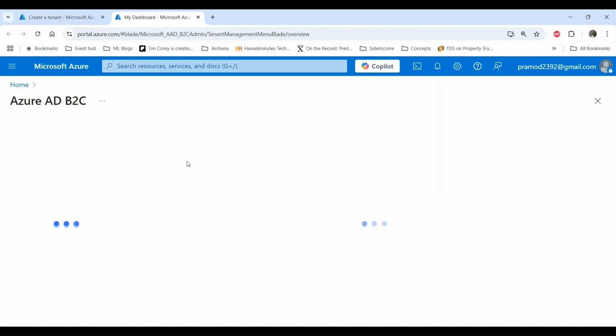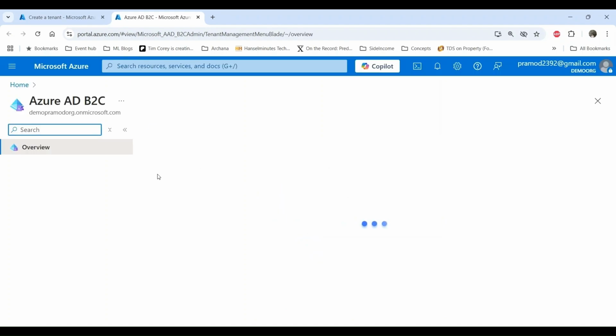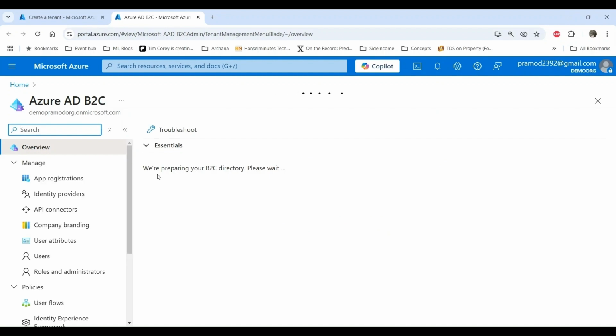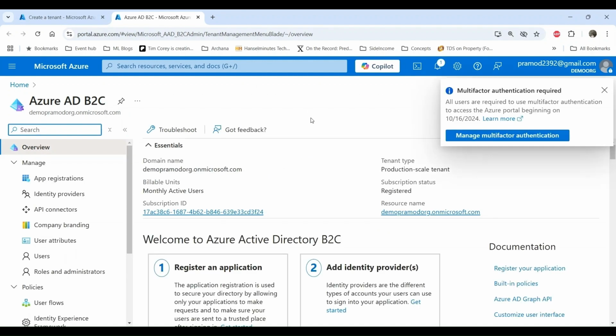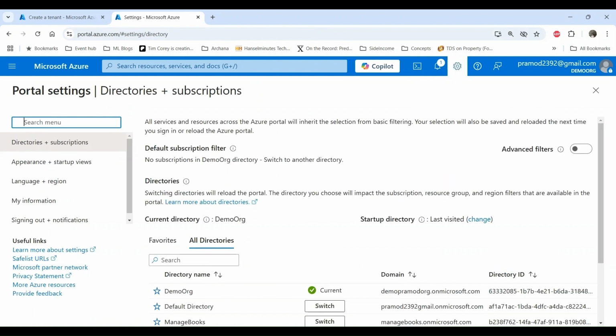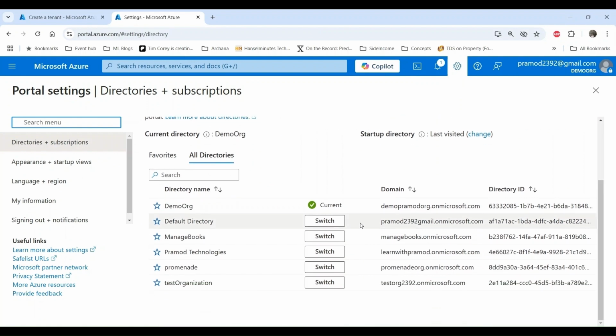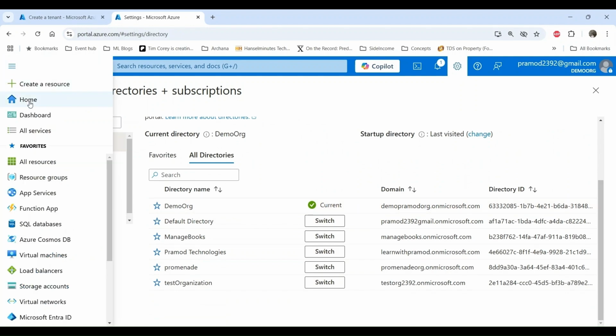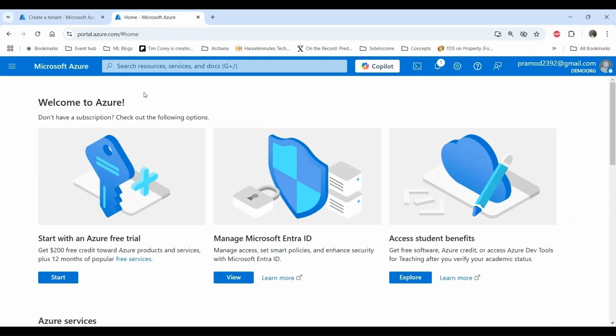So it's loading. Yes, it has loaded that tenant. I would like to show you how to switch between tenants. If I click on this gear icon, it will show all the directories. You can see the demo org which I created now is selected. So this is not the default directory, and all the Azure resources we create are not in this directory.